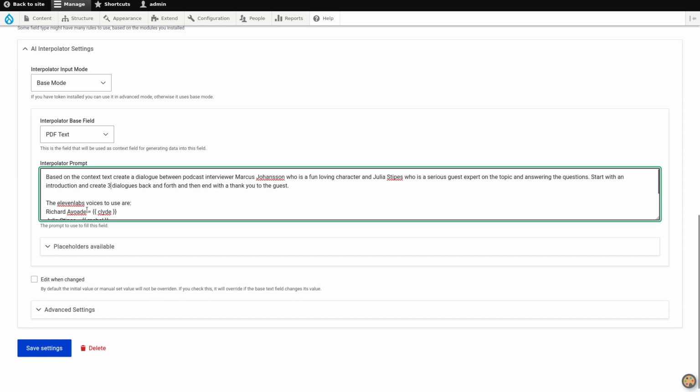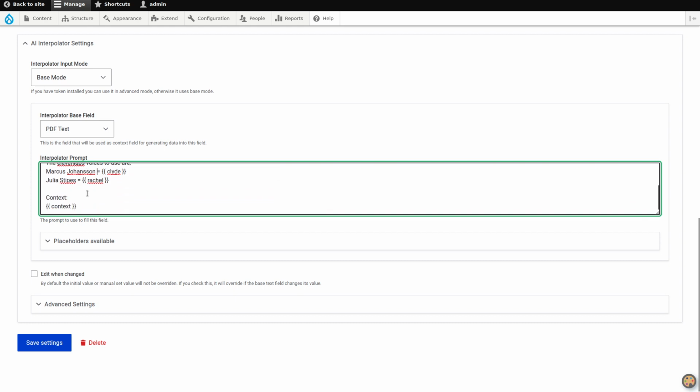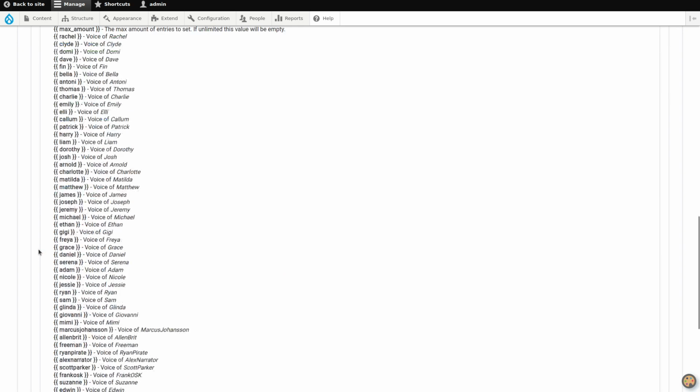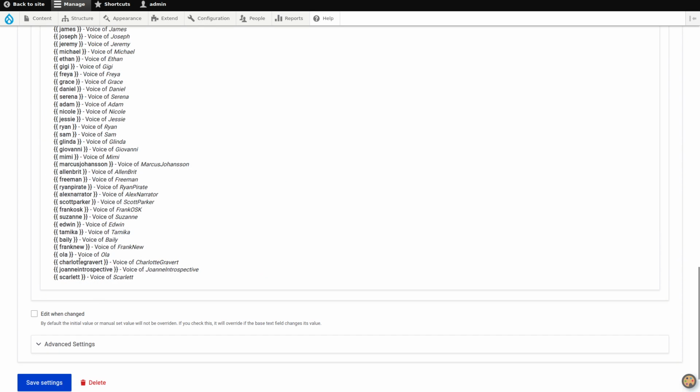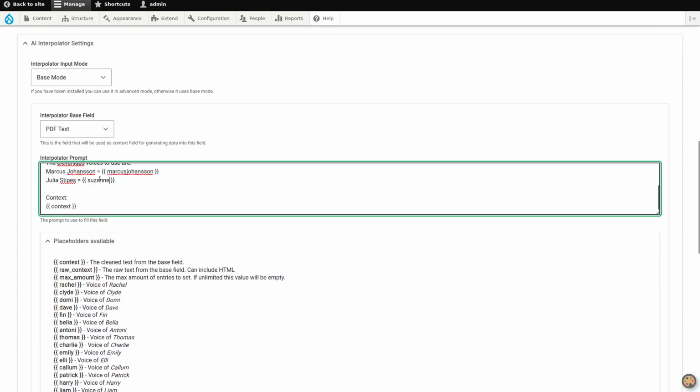And then the 11 Labs voices to use. So we have Marcus Johansson here instead, right? And in the placeholders, you can find all the voices. So there is, you can see here, a Marcus Johansson instead. And for Julia Stipes, we can take Suzanne. So that's an American young girl voice, I think.